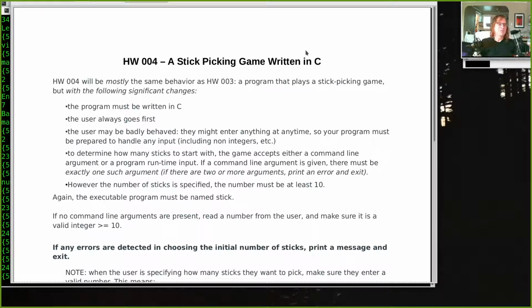So homework 4, a stick picking game. You may have heard of this game before. Basically the same thing as you are doing in homework 3 and finishing up tomorrow, but written in C instead of bash. So the algorithm's going to be basically the same. There are a few differences from how the game was originally spec'd out, and I want you to pay attention to those, but basically the same behavior but written in C.